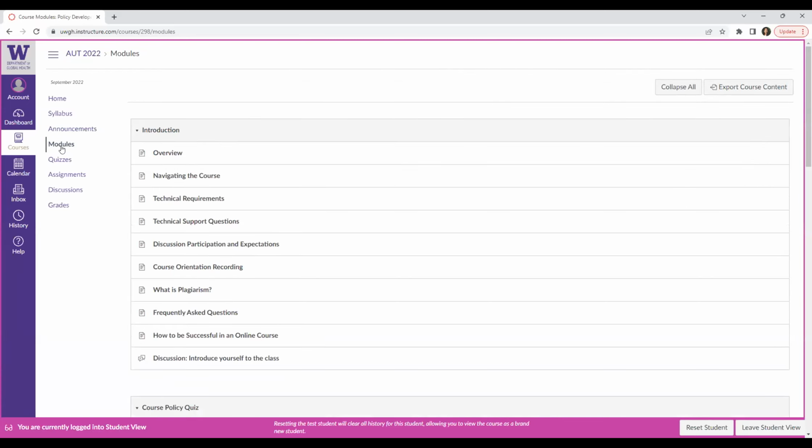Okay, the next tab that we're going to go through is the modules tab. And again, this is where all of the course materials can be found. There's no required material outside of this course page. So we first have this introductory module, and this is what you're going to want to go through once you are added to the course.